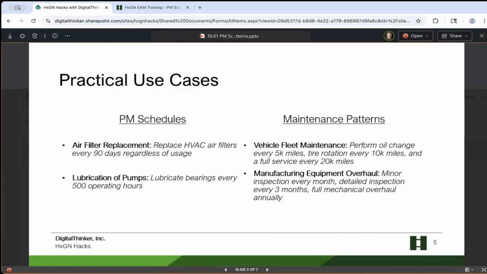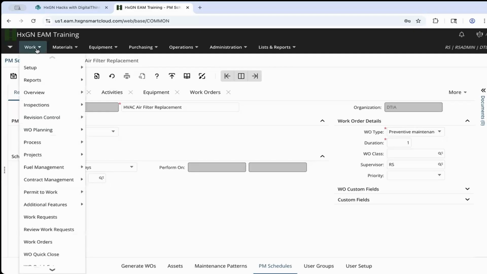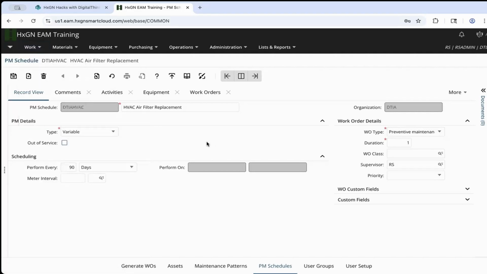So at this point, let me jump into EAM just to point out how this information would be represented in EAM. The PM schedule and maintenance pattern screens are available from the work module under work order planning. So you're going to see PM schedules and maintenance patterns. This is just following one of the use cases: changing the air filter every 90 days.